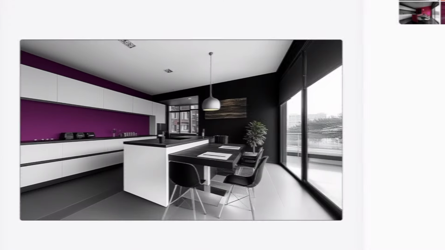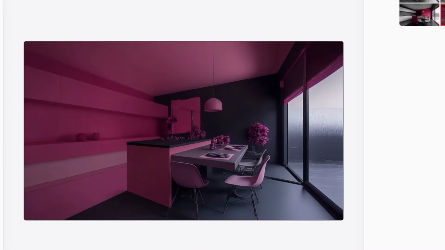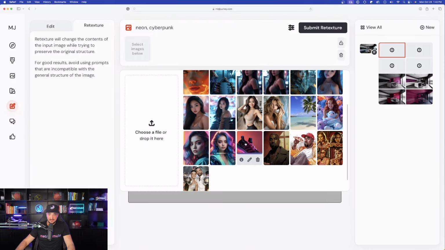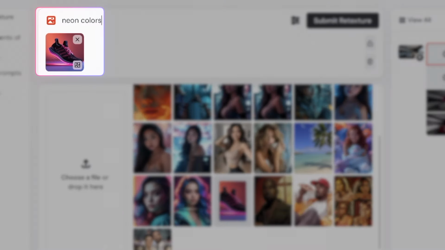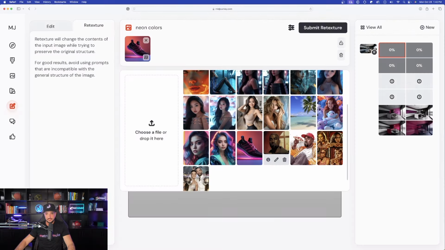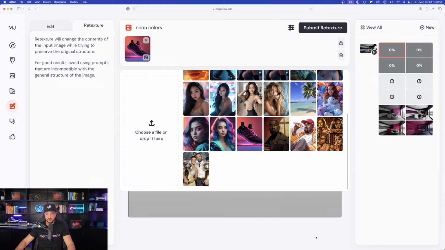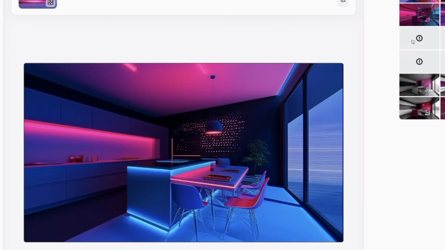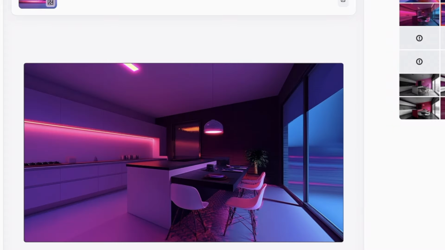Okay, that looks pretty amazing. Look at that. All of the images are exactly what I wanted. That is very impressive. And I'll use this shoe, neon colors, okay? So now I used a completely different image reference and let's see what happens with this. And now I got exactly what I was looking for. That's pretty cool. Look at that. That's pretty impressive with the retexture.